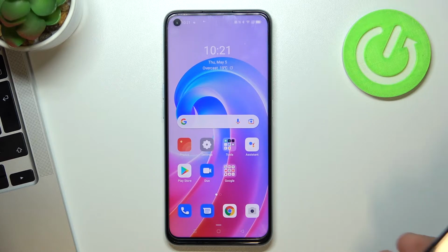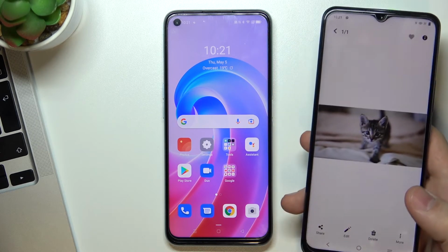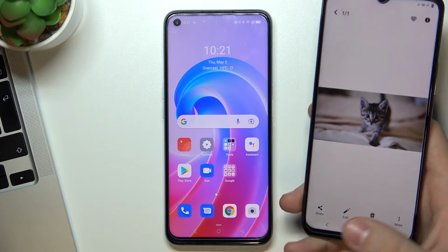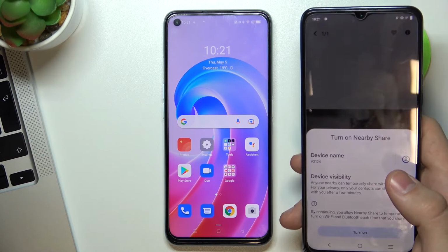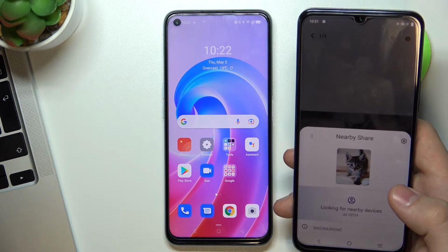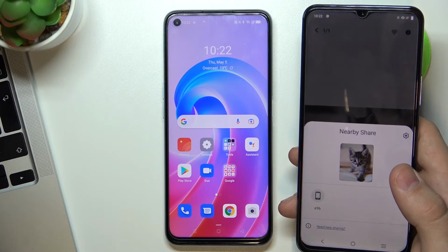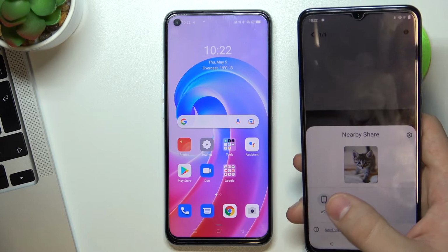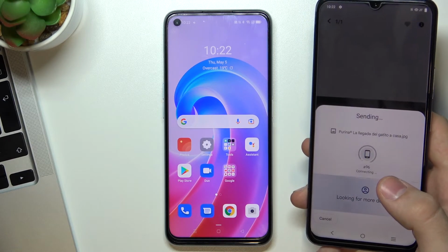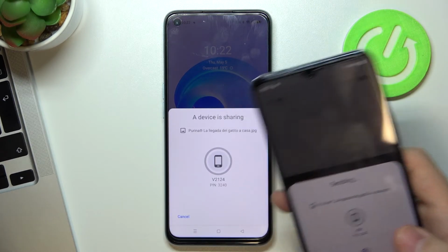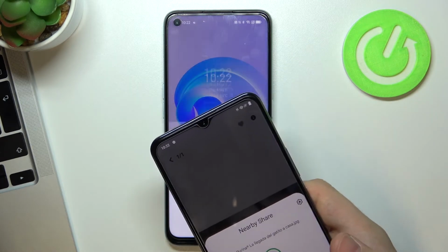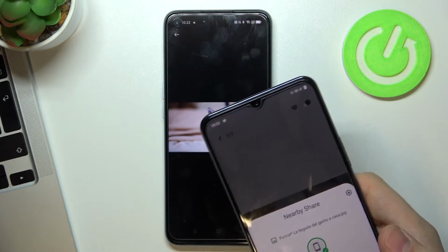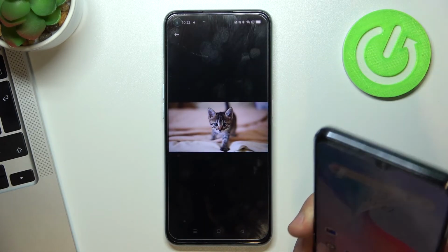For example, I want to send from my Vivo device to my Oppo device this image. By clicking on the share button and Nearby Share, I can see my Oppo A96 on my Vivo device. By clicking on it and by clicking accept on my Oppo device, photo was successfully sent. So that's all.